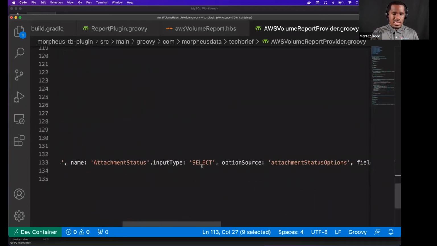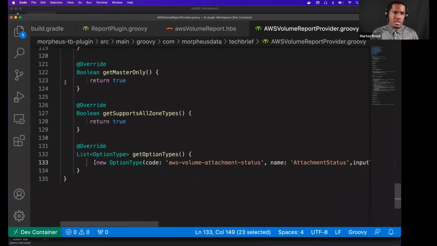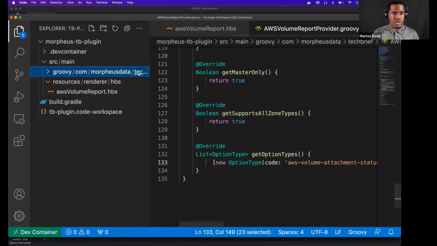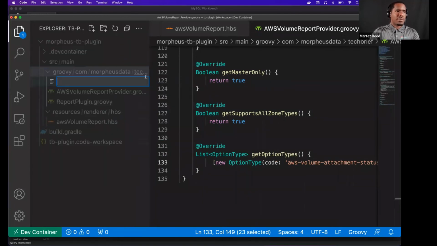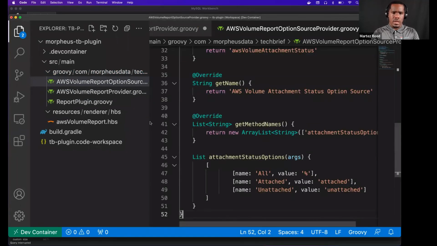One of the things that's particularly important is our option type, which we want to select in the drop down. Option source, that's going to map to our attachment status options. So what we're going to do is really quickly create, in the same file structure, our option source: AWS volume report option source provider.groovy. All right, and I'm going to pull in this data set really quick, and then we're going to see what it looks like.